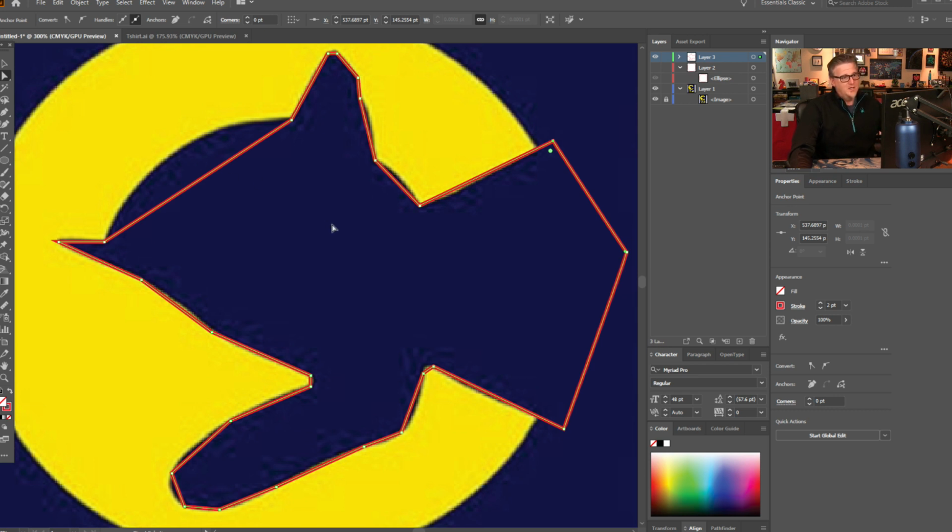All right, so we have our path. You can grab the direct selection tool, but you can see here it just kind of grabs and moves things around. That's not cool. So what I want to do is go down to my pen tool again and pull the little flyout window and get the anchor point tool. Shift C will get us that tool.